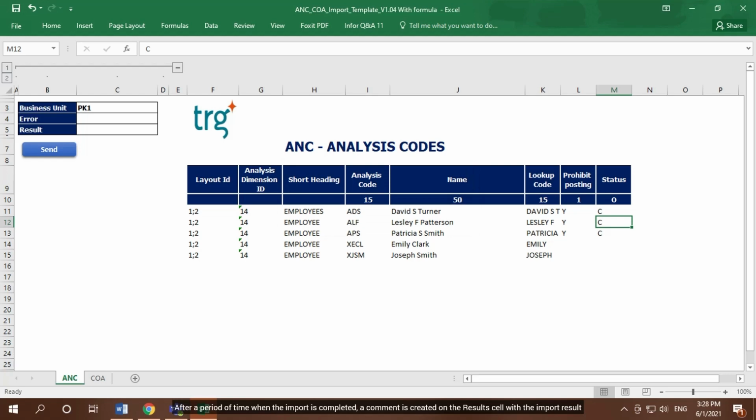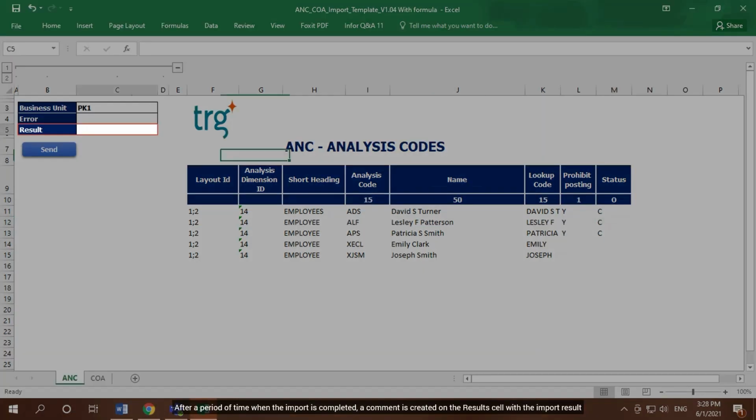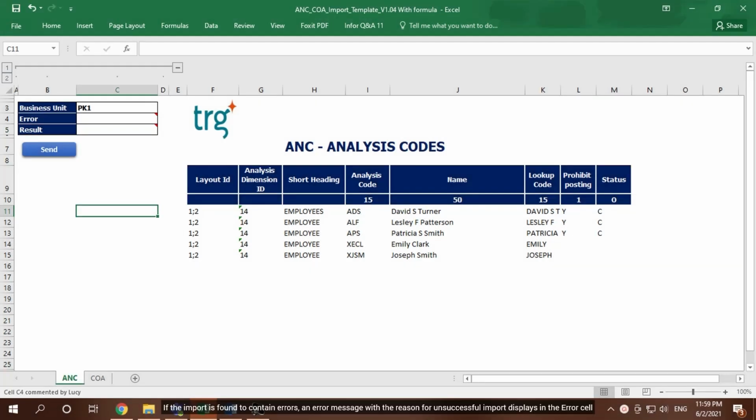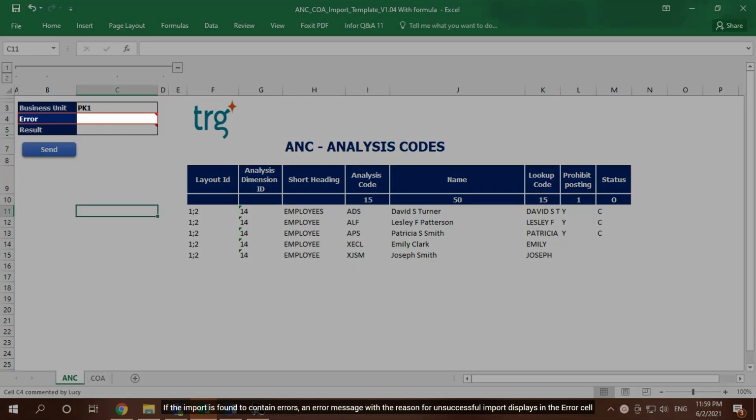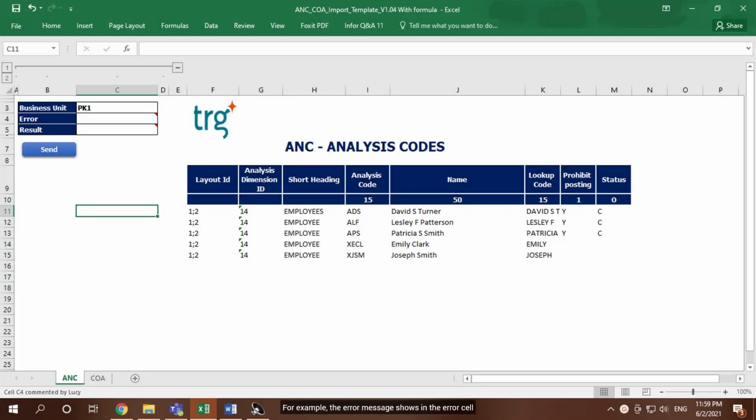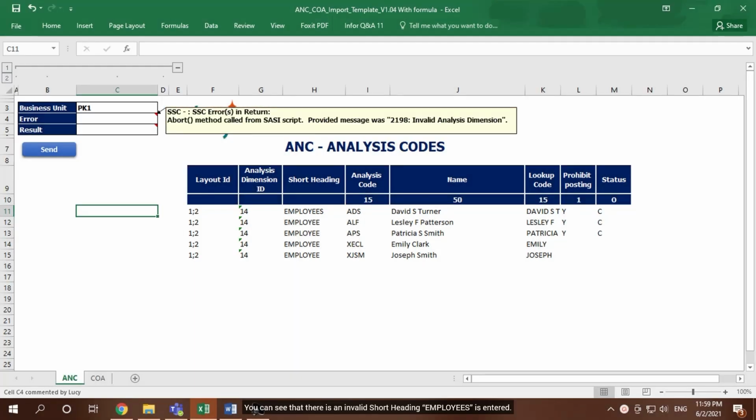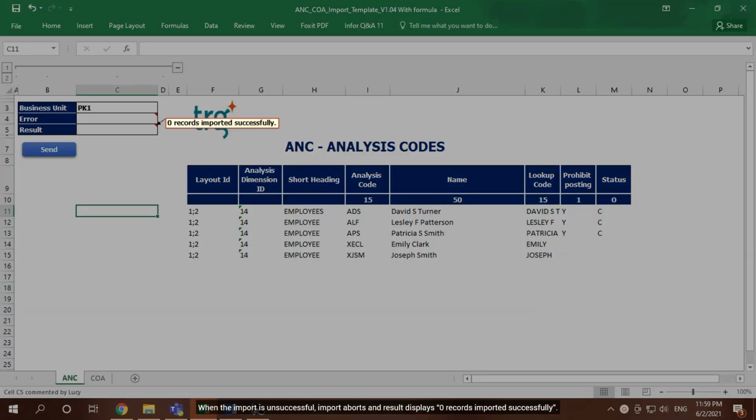After a period of time, when the import is completed, a comment is created on the result cell with the import result. If the import is found to contain errors, an error message with the reason for the unsuccessful import displays in the error cell. For example, the error message shows in the error cell. You can see that an invalid short heading, employees, is entered. When the import is unsuccessful, the import aborts and the result displays zero records imported successfully.